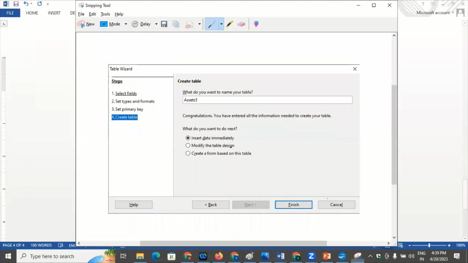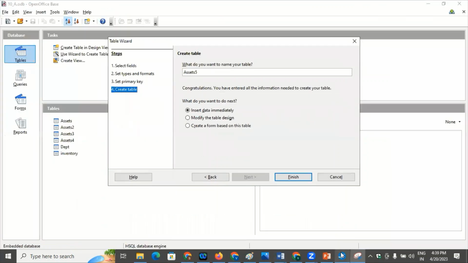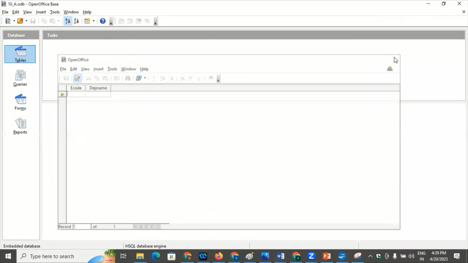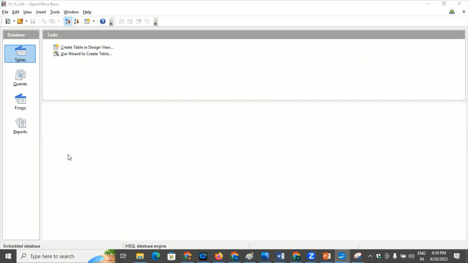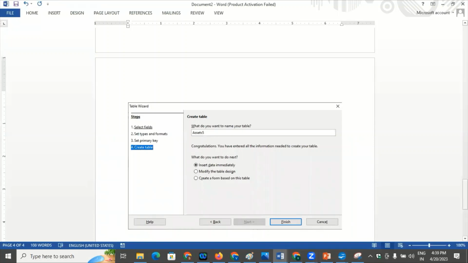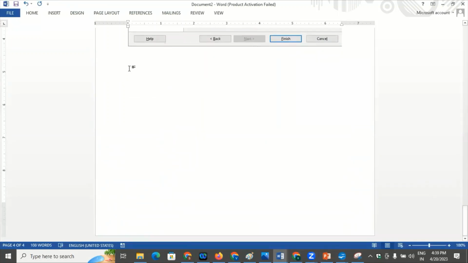After that, the next step is to enter the values into the table. Once you click finish, automatically the table will be opened. We already have the table, the DEPT table. Now you enter the values. Write down here, entering the values. Step 12 is enter the values into the table.